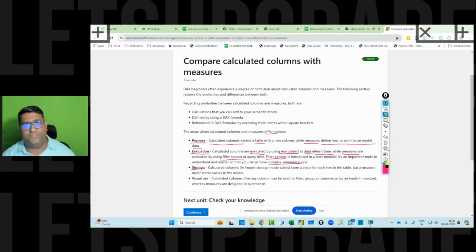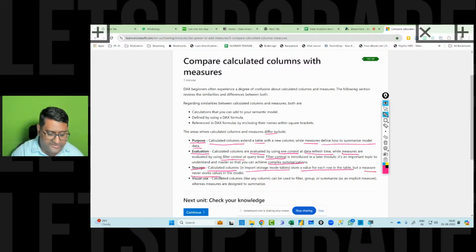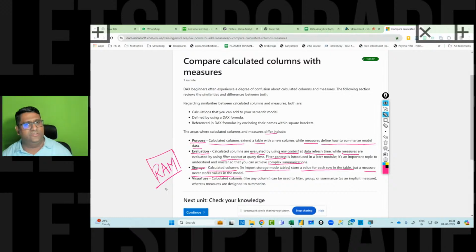The third difference is storage. For calculated columns, if you use the import storage mode, a storage mode you can choose when you pull in the data, it stores a value for every row in the table, but a measure never stores values in the model. It is always calculated only at the time of it being called. So the question is, how does it work? The measure is loaded on the random access memory, and the calculation is done whenever you call for it.